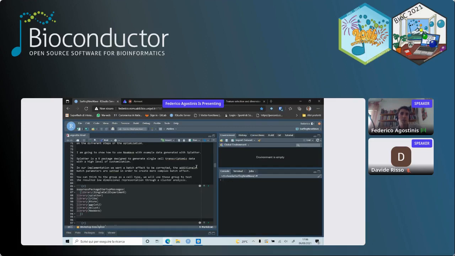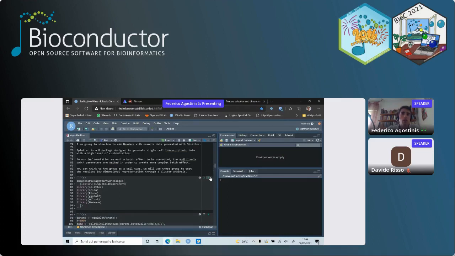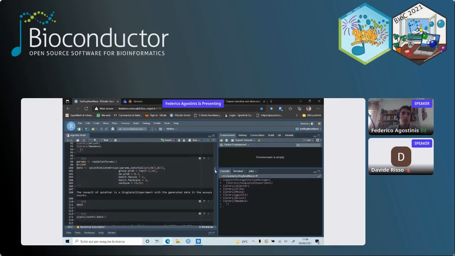Splatter is an R Bioconductor package designed to generate single-cell transcriptomic data with a high level of customization. In this implementation, I want to simulate a batch effect that we are going to correct using NewWave, and I will set some additional batch parameters in order to create a more complex batch effect. So I will load the packages, and then I will simulate the data.